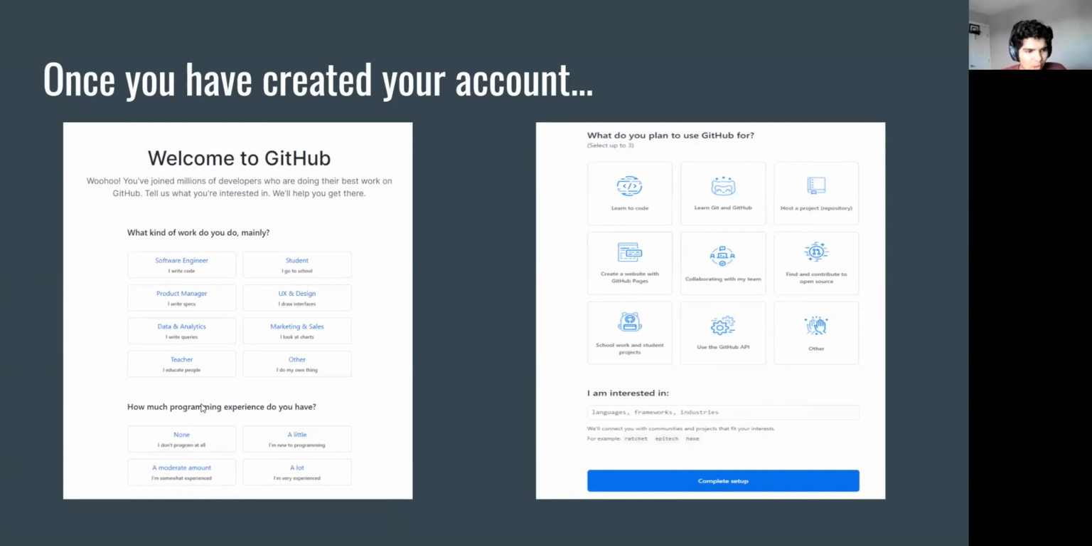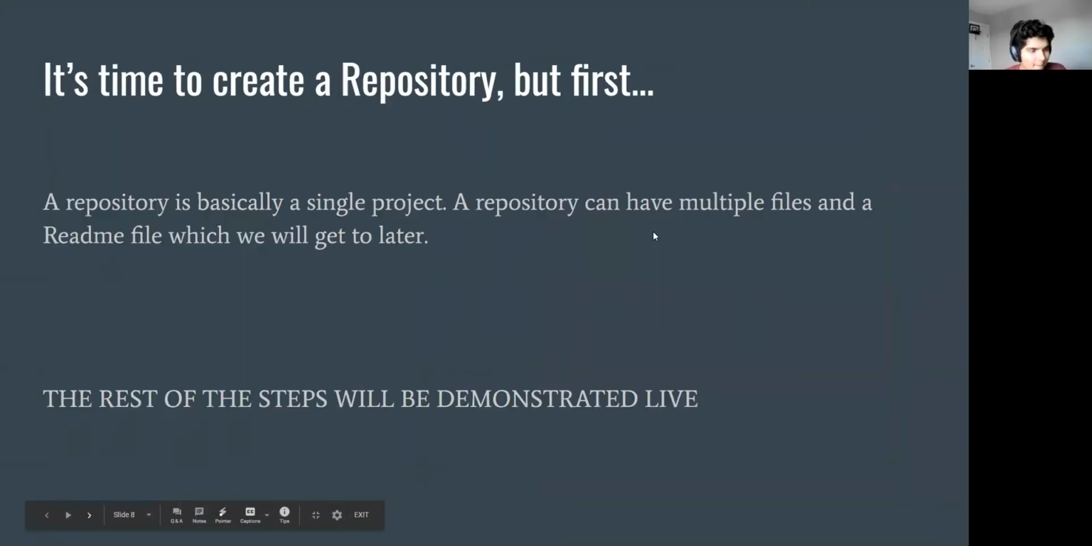Then, how much programming experience do you have? Just be honest in all of these questions. It's not going to give you different features based on different answers. It just wants to know where you're at and what you plan to use GitHub for. Usually I would write something like host a project or show off projects, schoolwork or student projects, and things you're interested in generally. So, are you interested in languages or building stuff, hardware, software, et cetera.